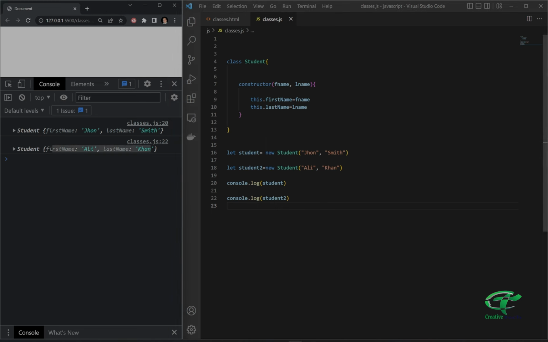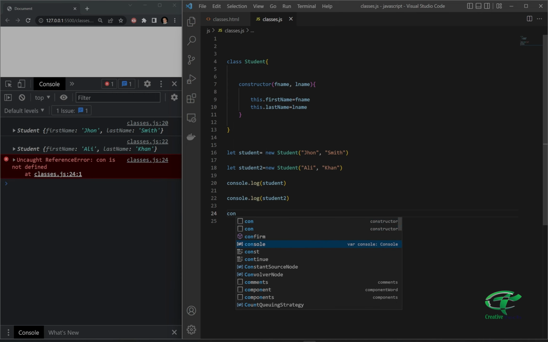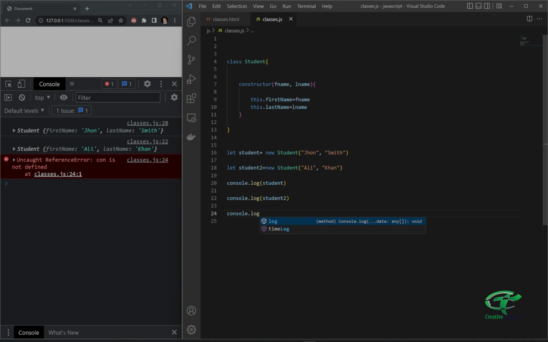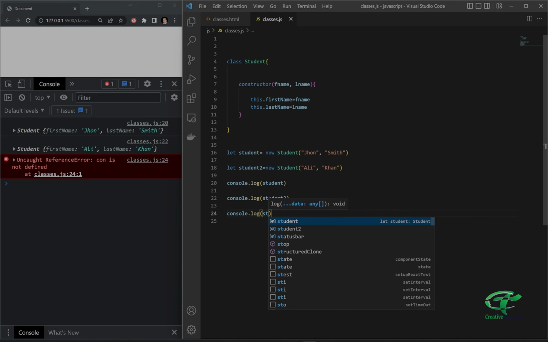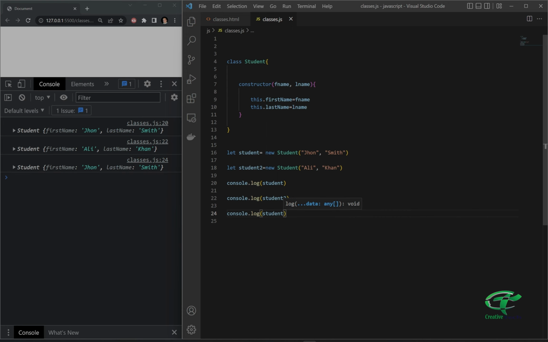This will not replace the first one. So if I write console.log and student again, you will see the same values. You can see we have the first object values, then student2, which is the second object values, and again the first object values. So these values will be stored in the object and it will not be changed.